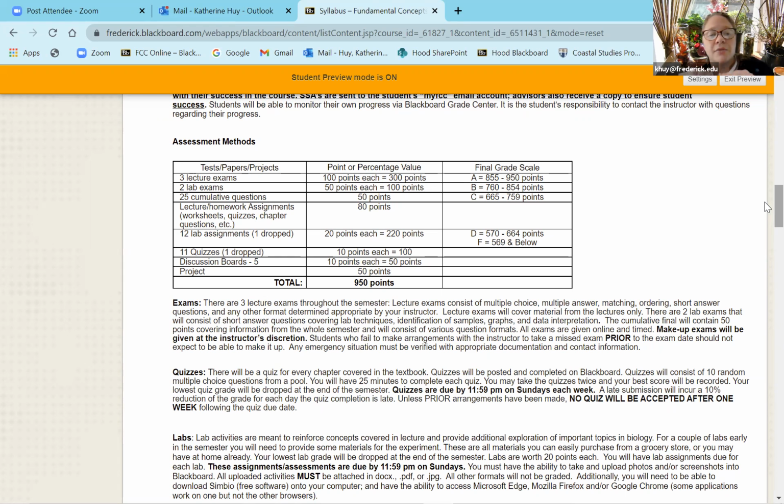And when we have the differentiation between lecture exams and lab exams, your lecture exams are going to be, what are we learning in the PowerPoint and what are we learning through our textbook? That's your lecture exam. Lab exams are lab related only. I will only be asking you practical questions that are related to the labs that we're doing.